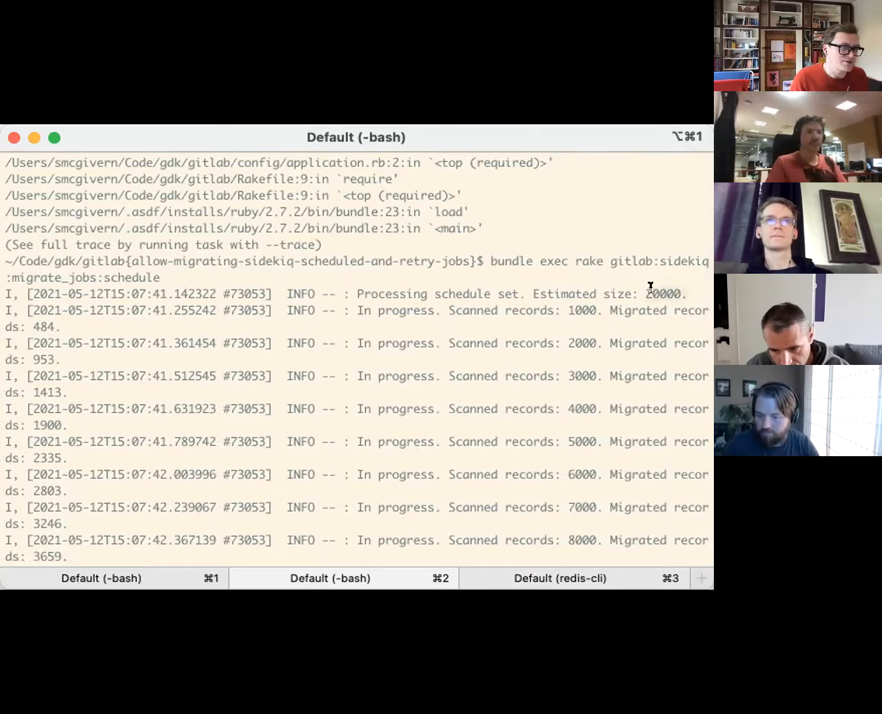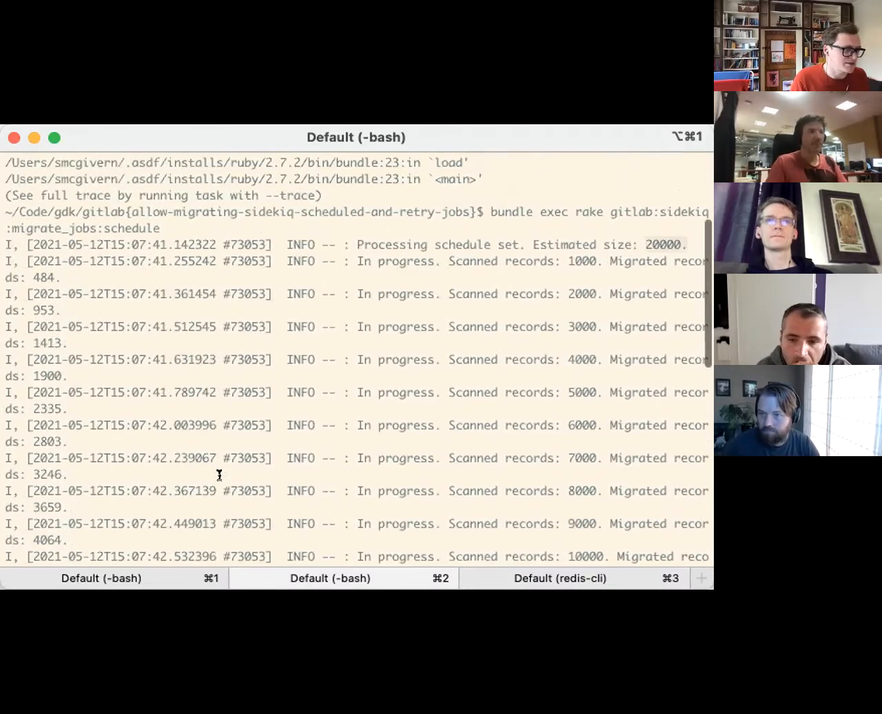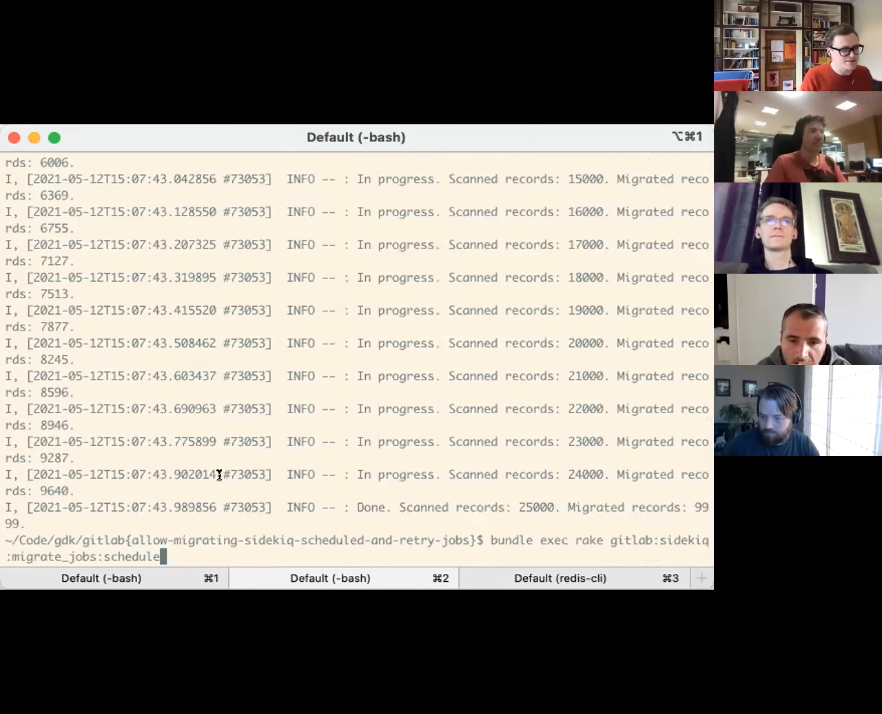There are 20,000 jobs in the scheduled set I have locally, and that took a couple of seconds. There are like 60,000 in production, but obviously nothing else is using this Redis at the moment. I'm not even running Sidekiq right now, I'm just running Redis and a console. So it might take longer in production, but that's the basic idea.